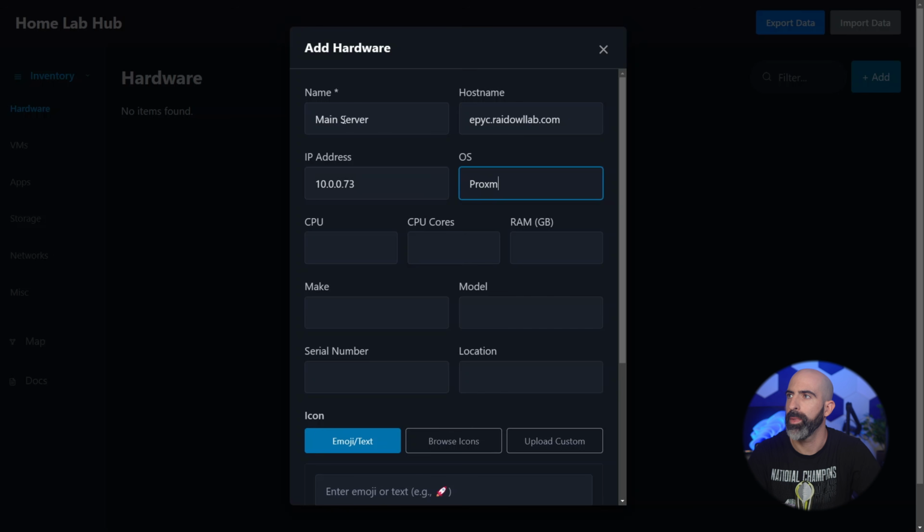This is running Proxmox. It's an EPYC 7302, 256 gigs of RAM. And if you want to put the make of the motherboard here, you can, and the model and serial numbers and the location if you want to get that granular, but you don't have to.